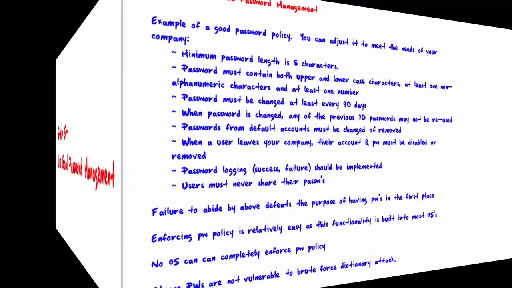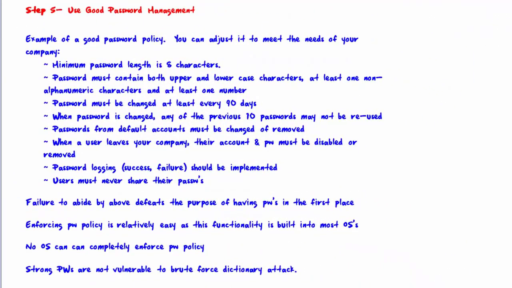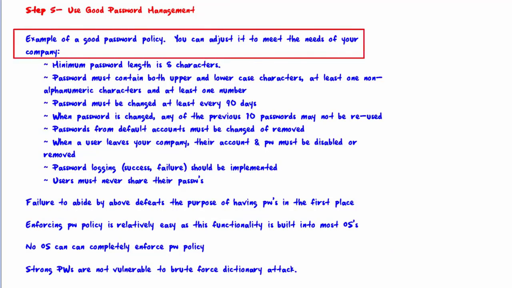That is the end. Welcome to Step 5. Use good password management. We start by giving you an example of a good password policy. Now you can adjust it to meet the needs of your company. The password policy here would be pretty much middle of the road.